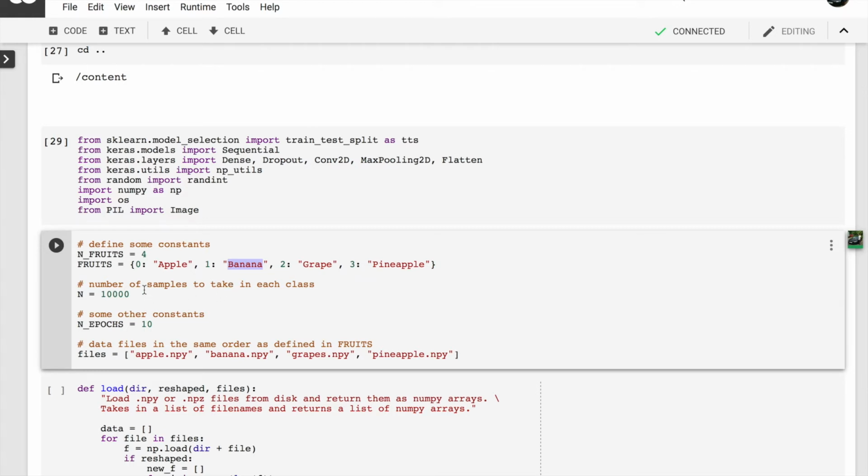So by default, each of these NPY files, let's take the banana NPY file, has thousands and thousands of different hand-drawn images of bananas, right? But we do not need that many. So we're going to be setting a number: the number of samples to take in each class, let's define it to be around 5,000. So I'm only going to be using 5,000 samples per class. So 4 times 5,000, that'd be 20,000. So I'm going to be training my neural network on 20,000 images of fruits.